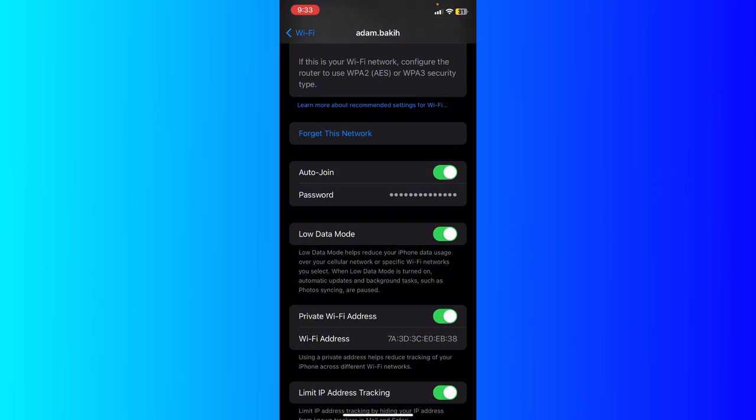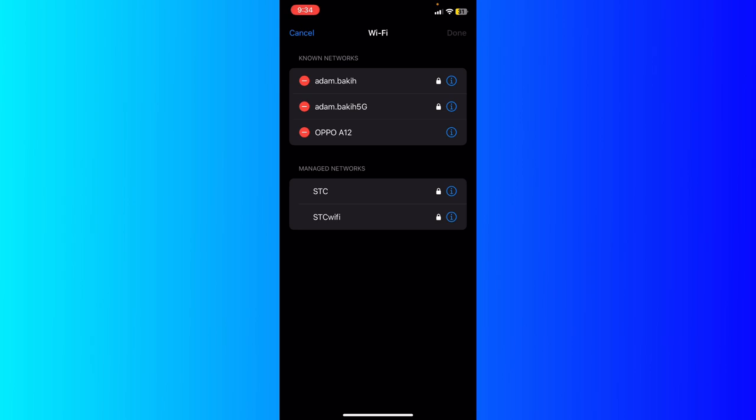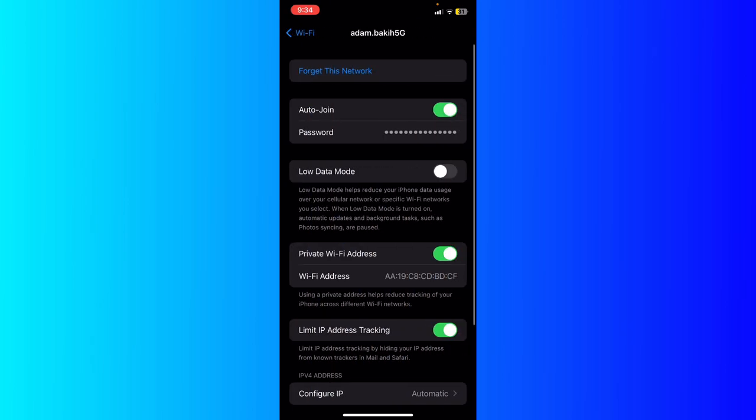Another way of seeing your password, go back to your Wi-Fi right here, click on the edit at the top right, and you're going to be able right here to see your Wi-Fi's. Go ahead and click on your Wi-Fi right here next to that I button.